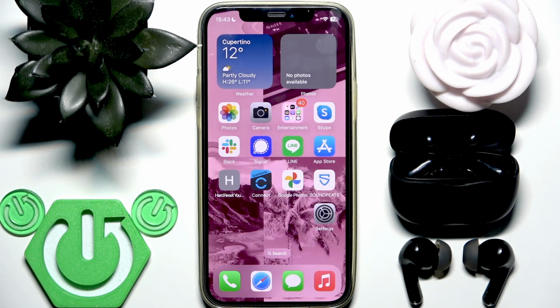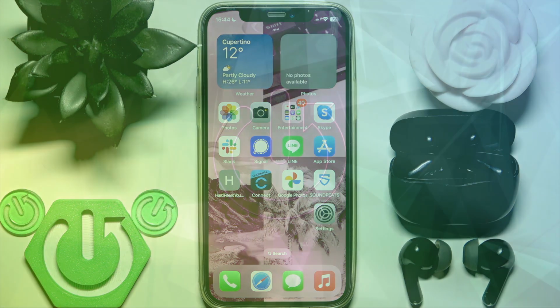Hello everybody and welcome. In this video I'm going to show you how to enable or disable ANC for your earbuds SOUNDPEATS Air 3 Pro.